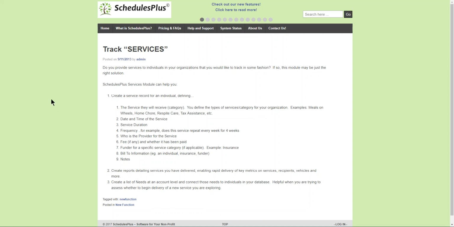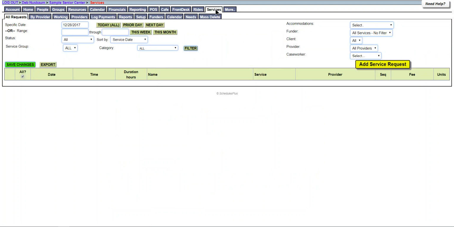Let's take a look at the service details within the SchedulesPlus module. After you've signed in to SchedulesPlus administration, you're going to want to click on the Services tab. Here, you're going to be brought to today's list of service requests. In this particular example, we haven't created one yet.